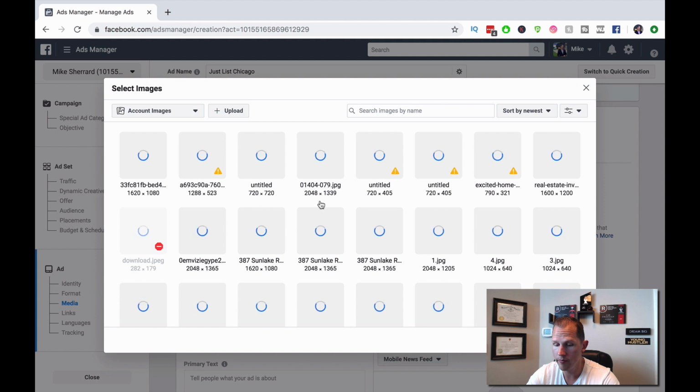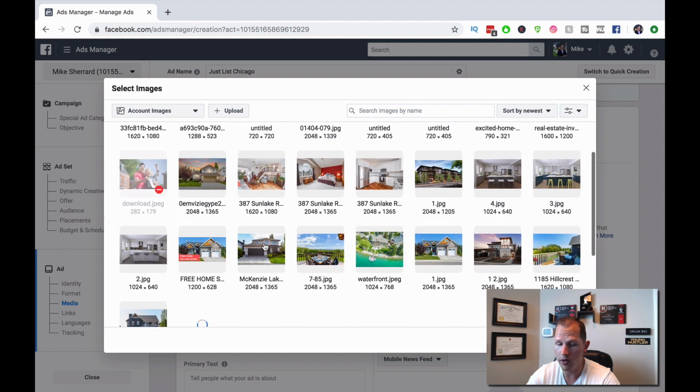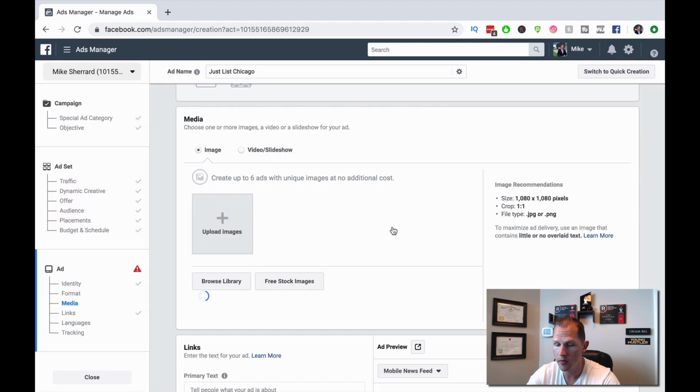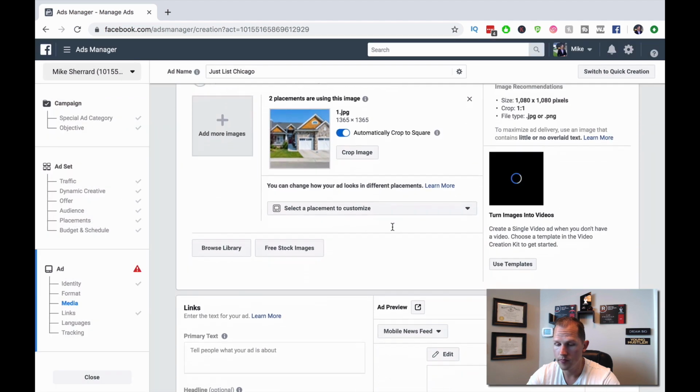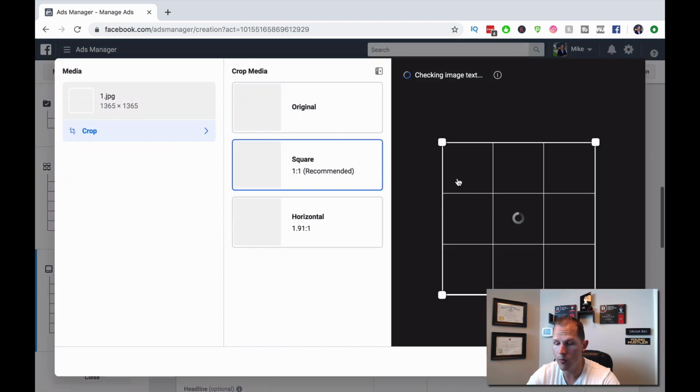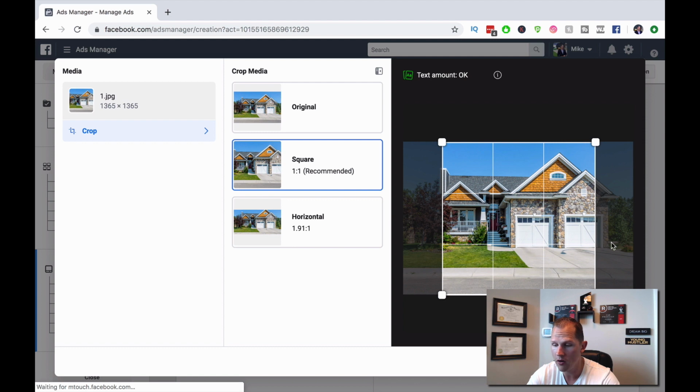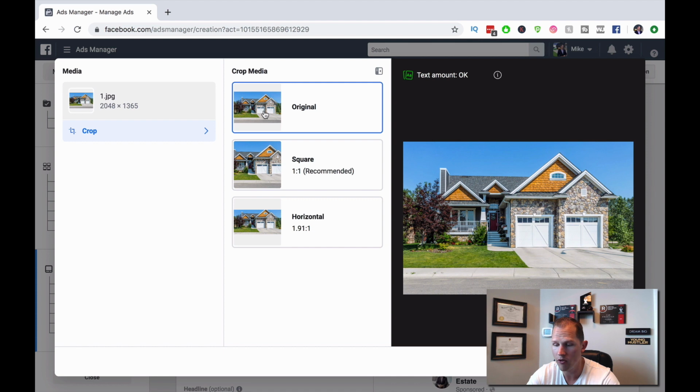one property picture. So we'll just choose something, maybe a property like this that I listed. And we're going to crop this image because we want it to look nice. You can see here that the square is recommended because it takes up the max amount of space. But what you're going to see when this loads is that it actually cuts off some of the photo. You can see it cuts off over here, and over here. So it doesn't look that good. So what we're going to do is select original and save that.